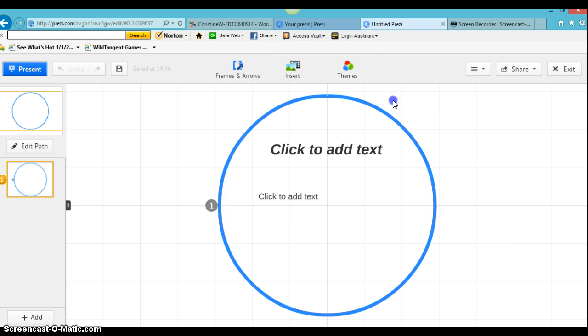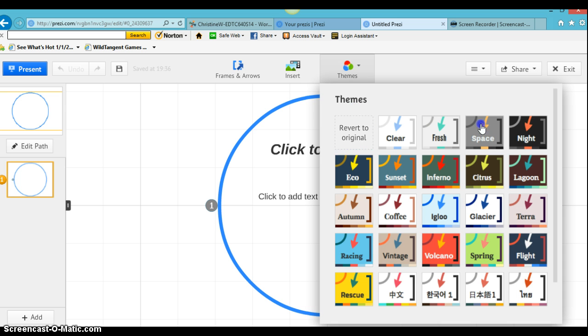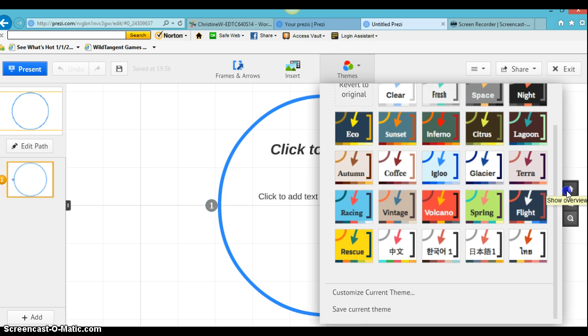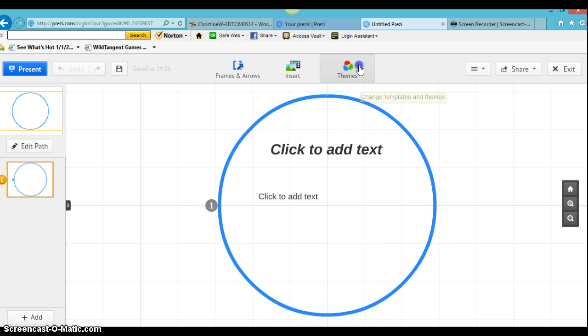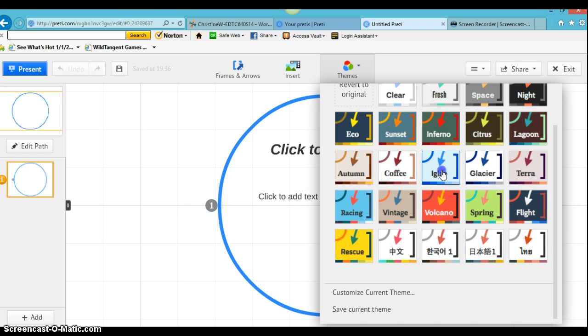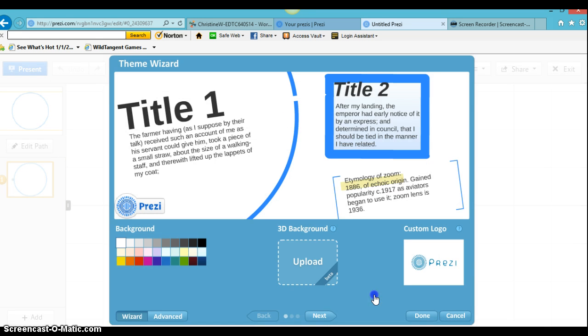And we're going to start by going to our themes, and you can see here that there are also a number of themes that you can pick from. We're going to customize current theme. So we're going to go here and customize.